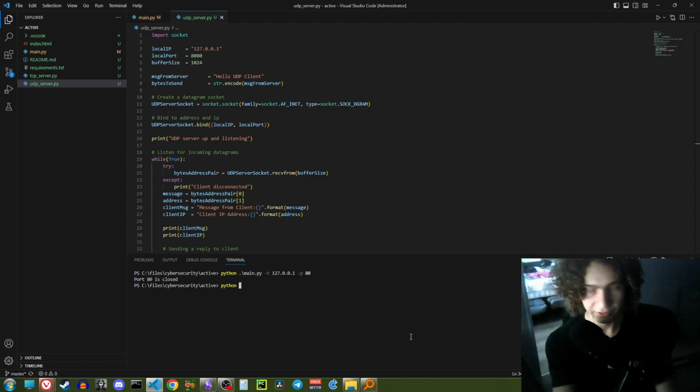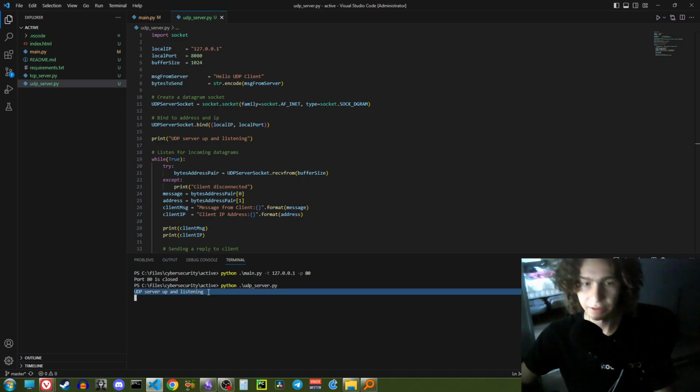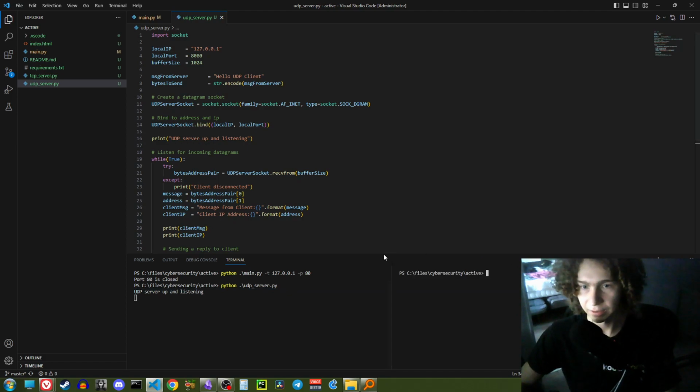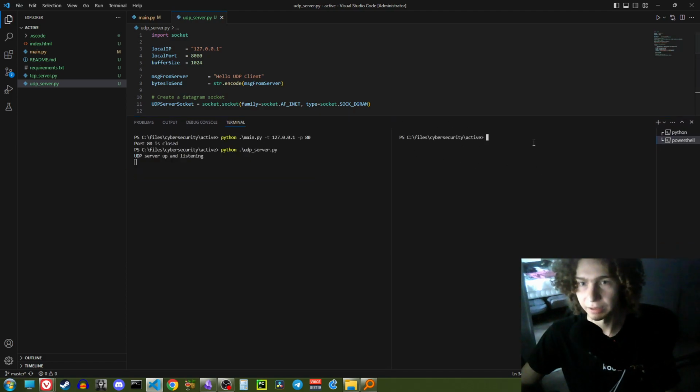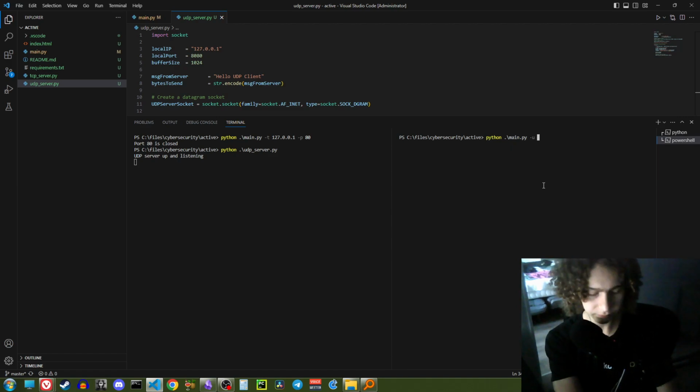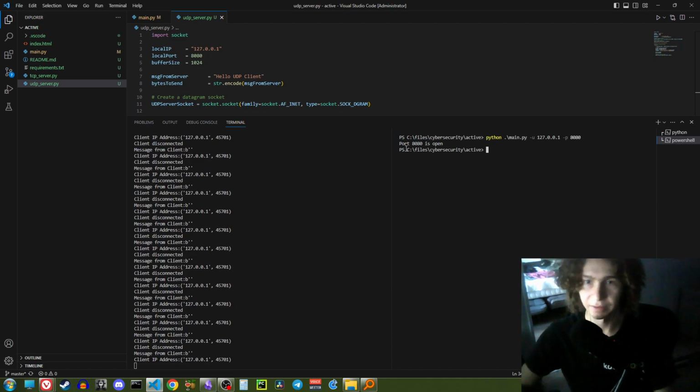So let's run this script, udp_server.py, and it says the UDP server is up and listening. We can open another terminal on the right side, and here we can run the same Python script. Now -u to indicate that we are scanning for UDP, and the localhost IP address with port 8080. And it says that port 8080 is open.